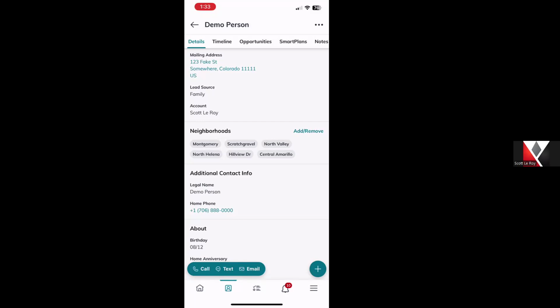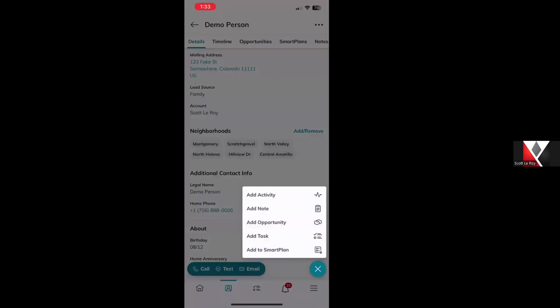All right. And so right here on this contact, again, we're in the contact profile on our Command mobile app, and we're going to take another look at our little guy, the teal plus sign in the bottom right-hand corner. Because remember, he changes depending on what screen you're on. So from this particular place, when you have your individual contact open, you can click the teal plus sign, and he will give you multiple options to do for this particular contact.